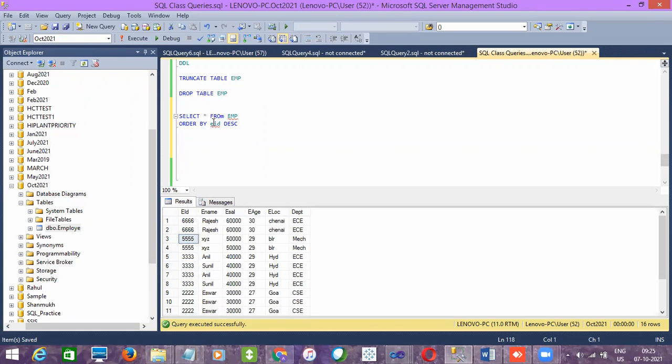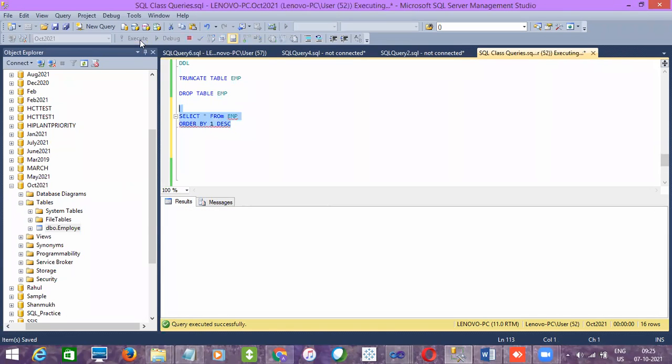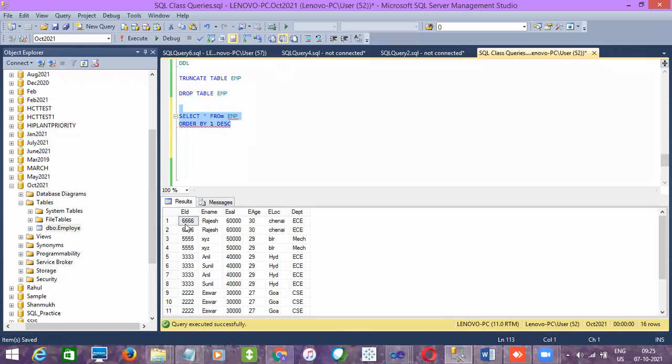Even the same, if you use order by 1, it is the same. Order by 1, the first column will be ordered. Order by 1 descending, which means the first column. Clear?